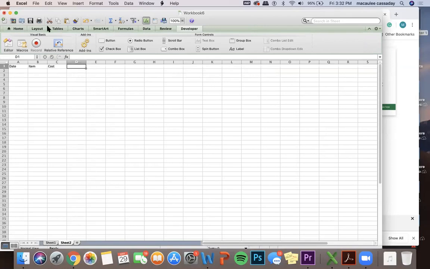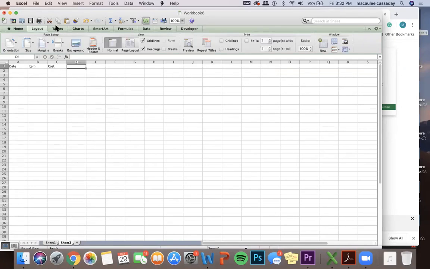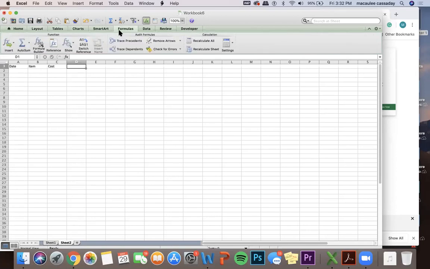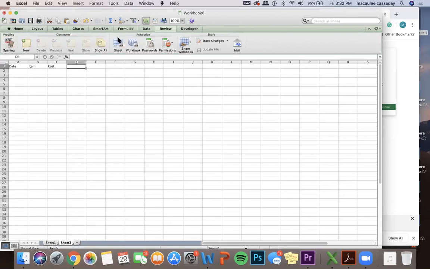Just as a stopper, a lot of these things in here, like we went through in layout, are very similar to everything you would also get in Word. Like orientation, but these things only apply to printing, really: orientation, size, margins. You'll also see SmartArt is there if you want to use it. And review is there as well.